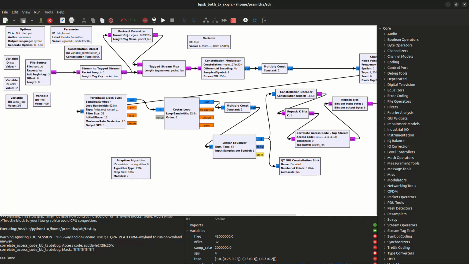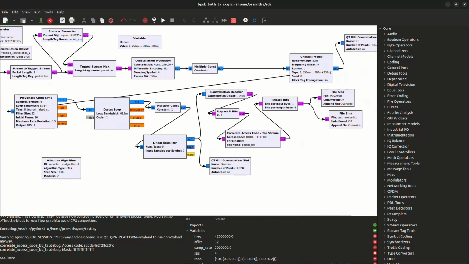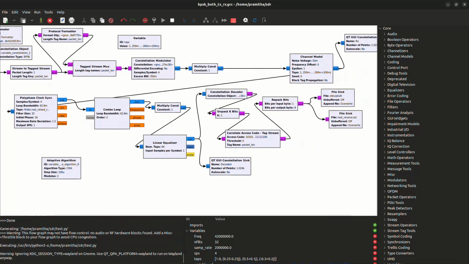Here we are first giving our keys to a tag stream, and then we add some headers. Then we use a constellation modulator block to do BPSK transmission, and we model the channel using the channel model block. Then we have some blocks at the receiver end to recover the clock, get rid of inter-symbol interference, do different kinds of error correction, and reconstruct what we are receiving.